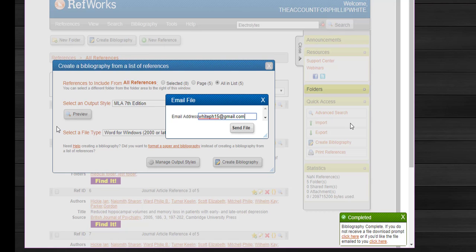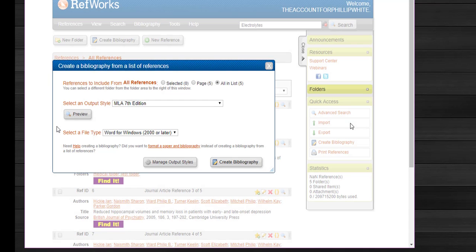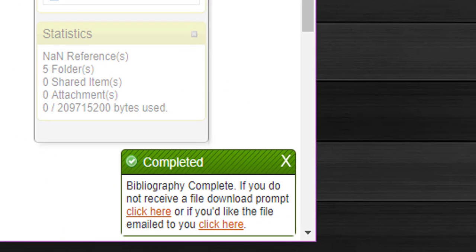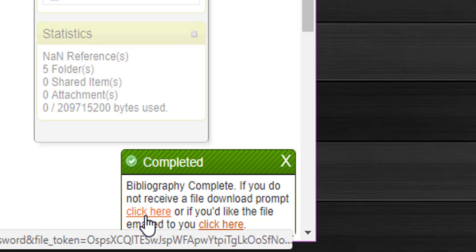And what happens is that the person doesn't know what the click here means, whether to download the newest version of RefWorks from ProQuest, or to email the bibliography from a list of references. There's no text that tells the difference.